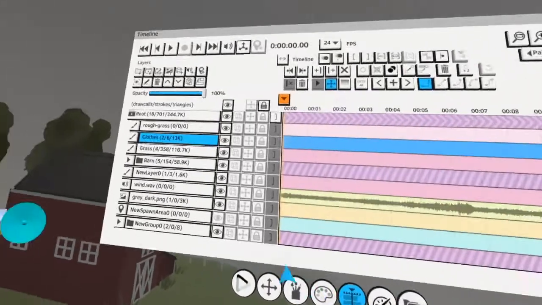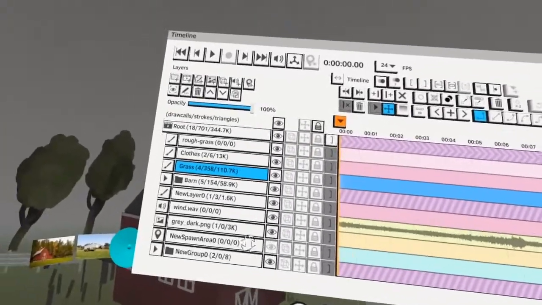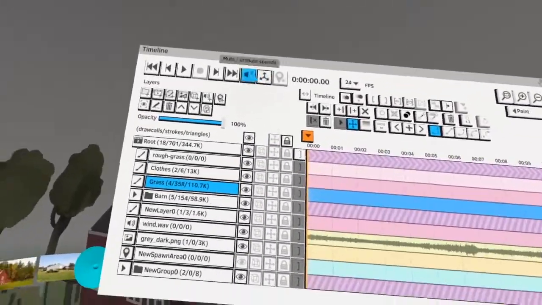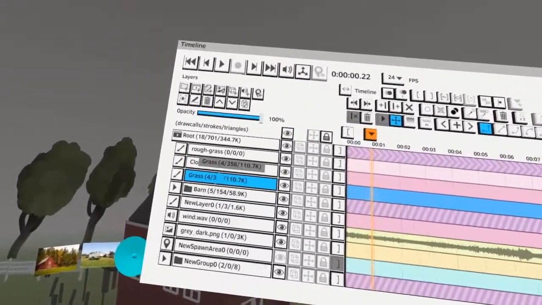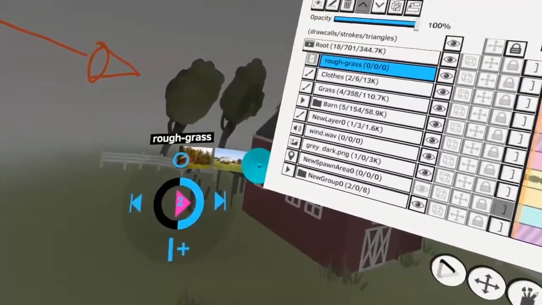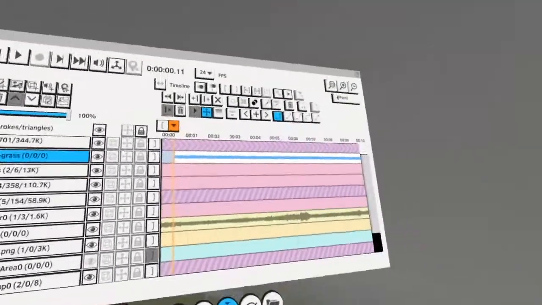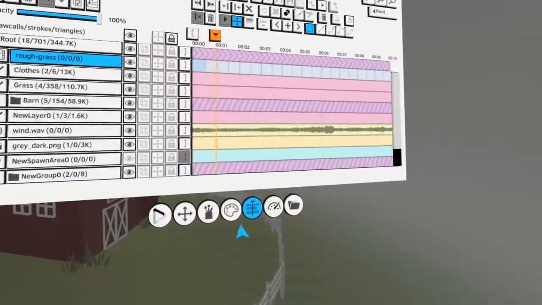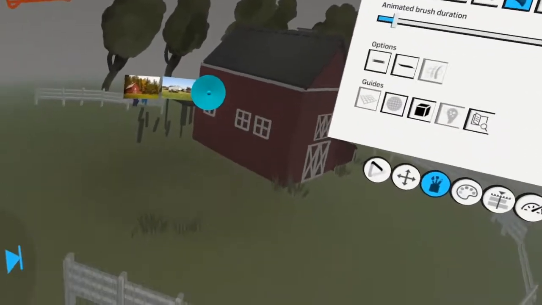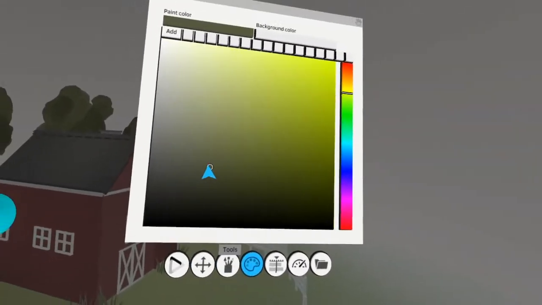Okay, so let me do some animation now just to get the feel of it. So I'm gonna turn on the sound again. And then I'm gonna do the rough grass. For the rough grass, I'm gonna go maybe only 12 frames should be enough. I'm gonna hit loop and then listen to the sound and pick the ground color.